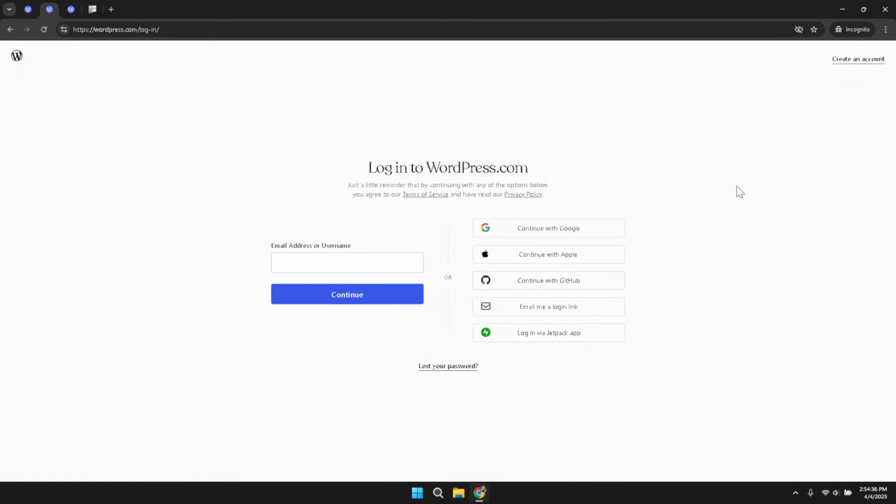After selecting login, you will be presented with the option to use your Google account. By clicking on continue with Google, simply choose the correct account from the list provided on your device. This simple action quickly authenticates your identity and allows you to continue editing your site without any additional hassle.